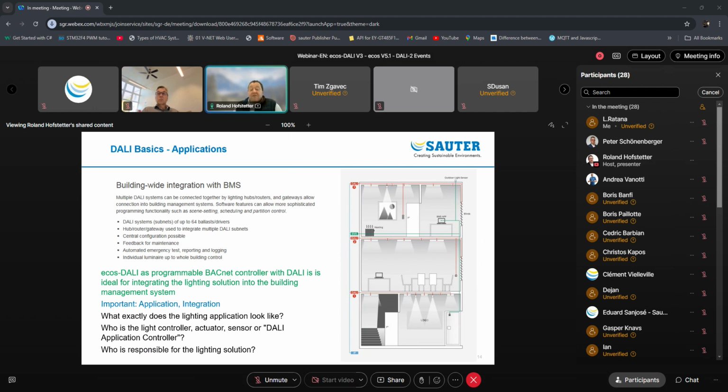In our case, we want to have an interface to our management system, to the building management system. So in a large building, not only one DALI line can cover the lighting, so we need a couple of DALI lines, and these DALI lines will be somehow mapped into the BMS system. And in our case, the ecos DALI as a programmable BACnet controller is an ideal integration product to do the lighting and to have this through BACnet visualized in the building management system.